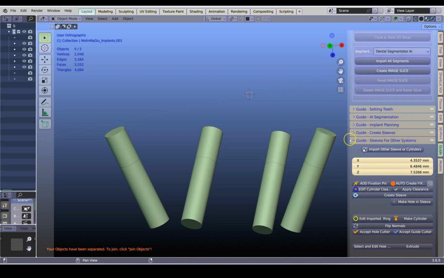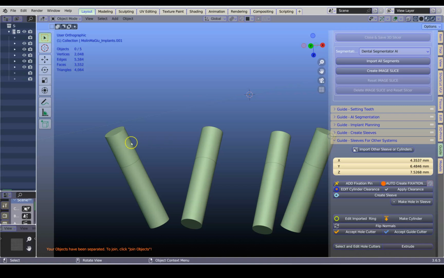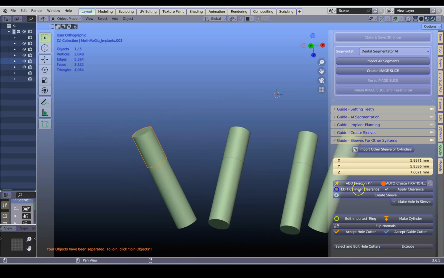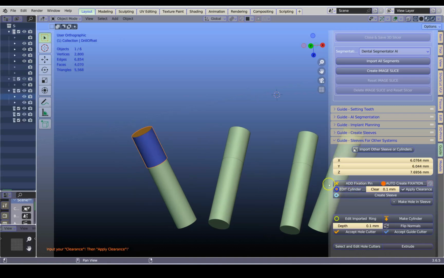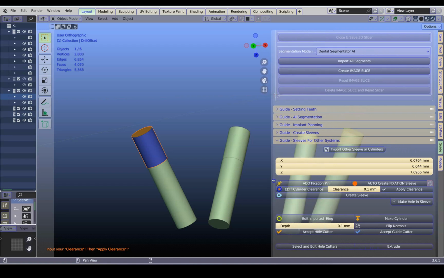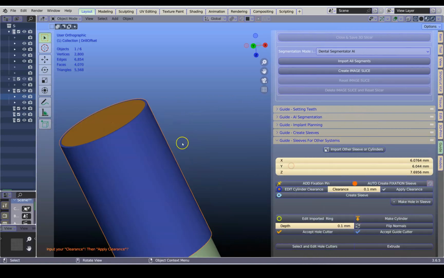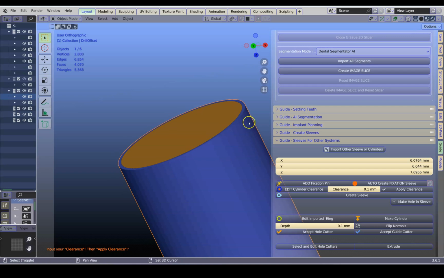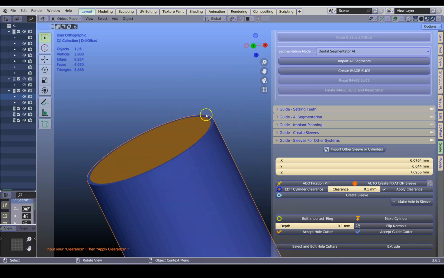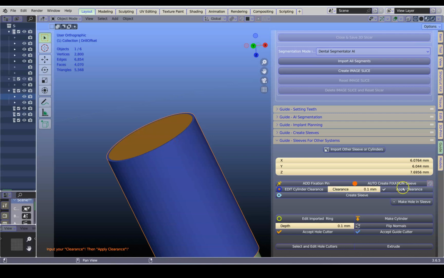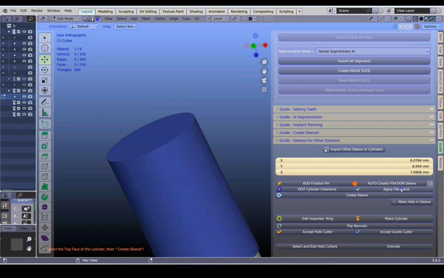Go back to sleeves for other systems and you're going to select one of them and go to edit cylinder. And this gives us a clearance of 0.1. Now, we want to keep this minimal. You can keep it at 0.1. This depends on your printer resin settings. So actually, I'm going to keep this at 0.1 so that the drill can go through there nicely. We're going to then apply that.